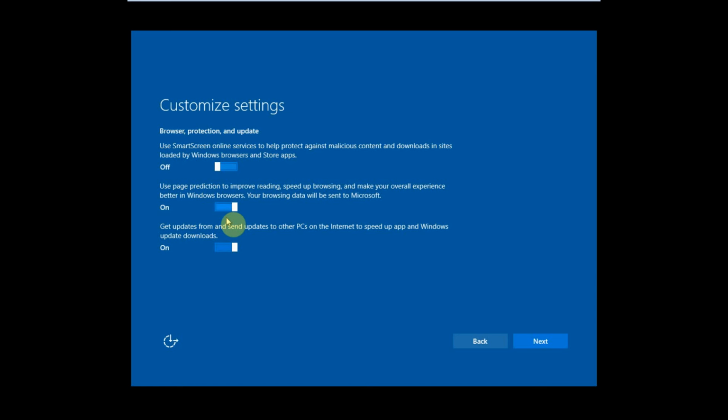Use page prediction to improve reading speed and browsing. That's a no.